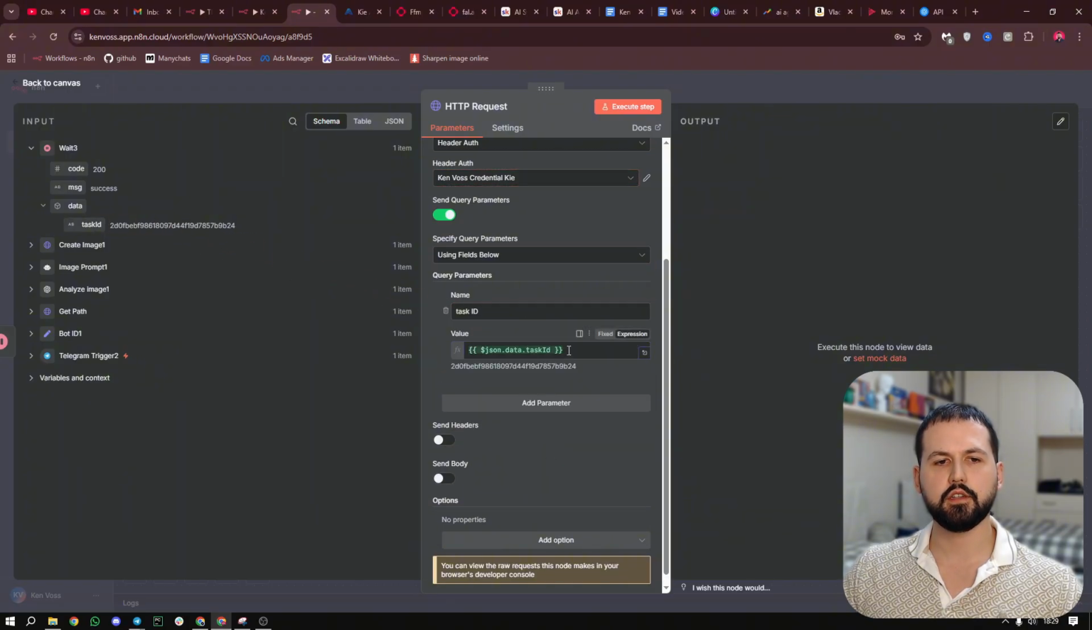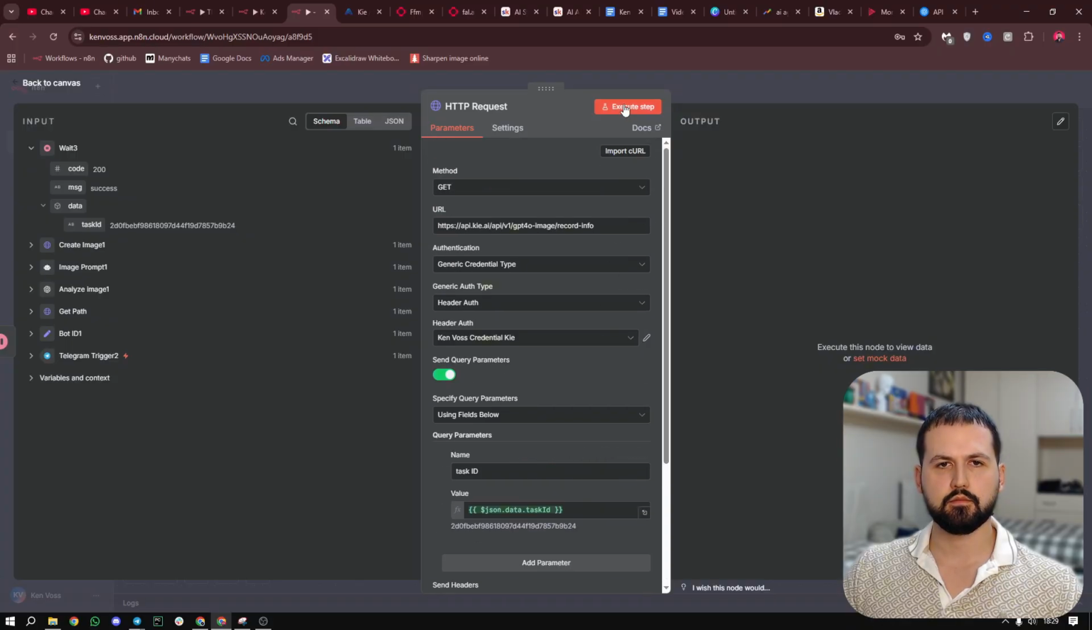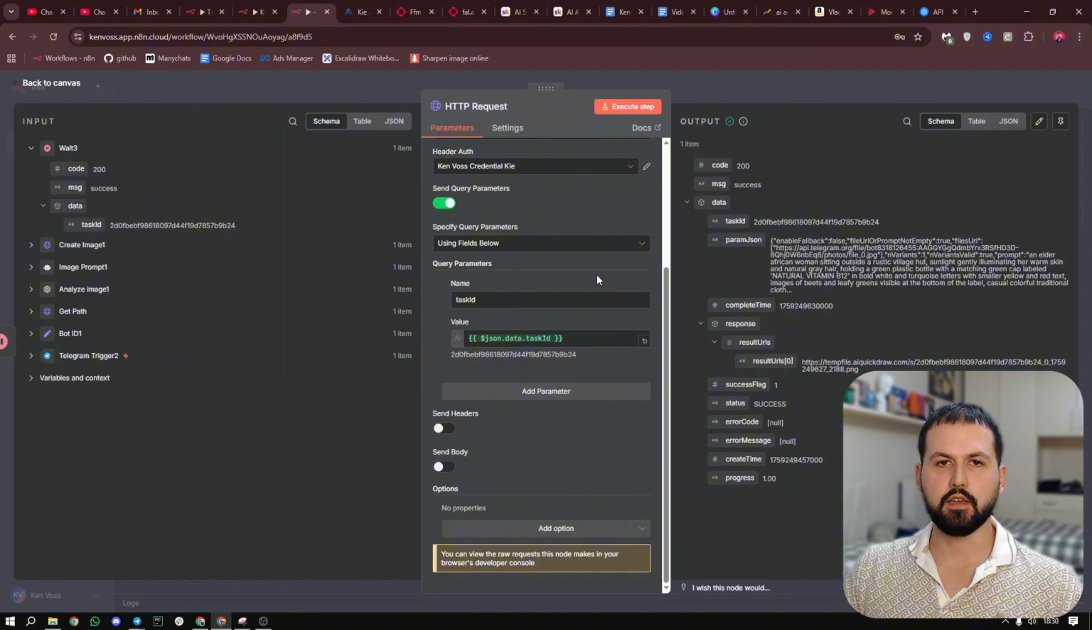If you see that green, good job, and that's it. You just have to execute this step now. I got an error, so please make sure that it is named task ID with the I capital and everything else in lowercase. I don't know why the system does this, but this is n8n.